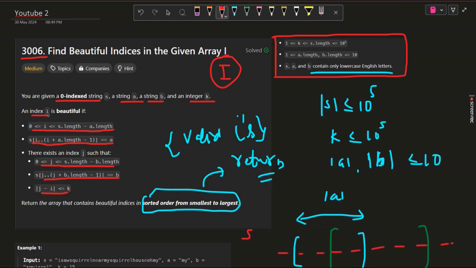Okay. And index I is said to be beautiful if and only if the substring, a substring of length of string A, S from I to I plus length of A minus 1, is A. Okay. These are some constraints and these are conditions.